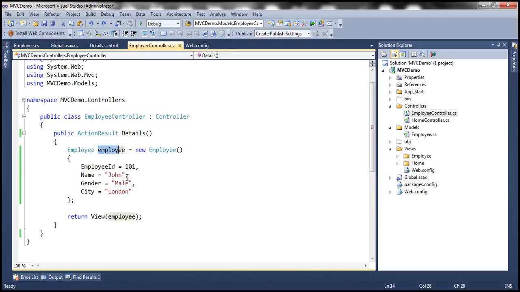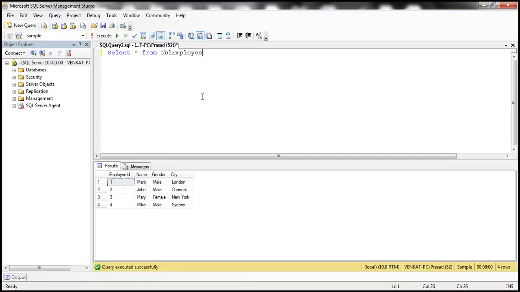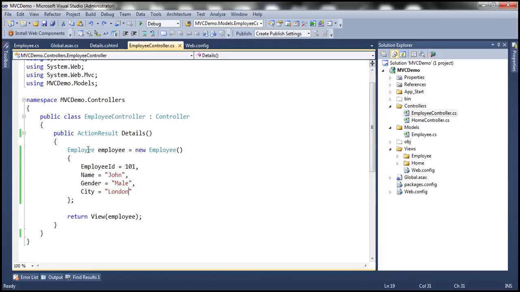But in reality we retrieve the employee data from a database table. So here I have this table tblEmployee. We want to retrieve data from this table and then build our employee model object and then hand that employee model object to the view, which will then render that employee. So let's see how to retrieve employee data using Entity Framework.